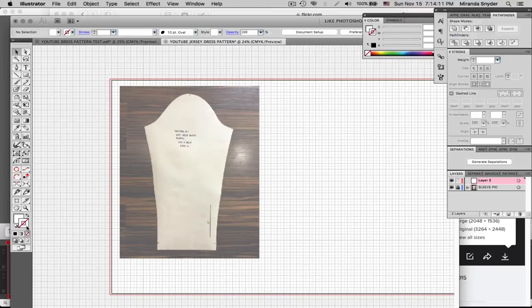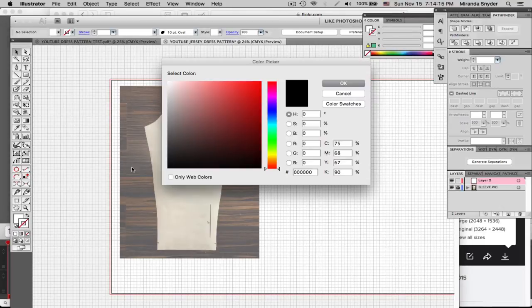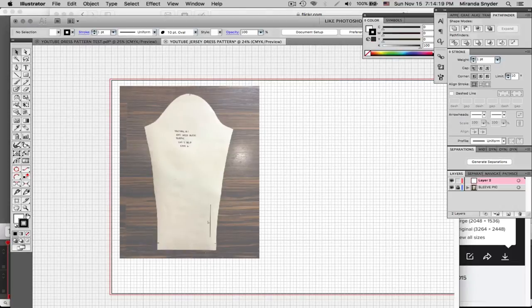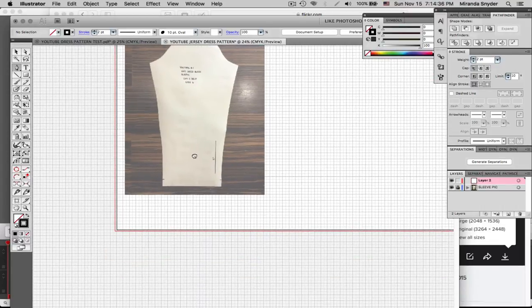Before we start tracing, we want to make sure our pen is black. You can either double click this and pick a color, or you can hit that and then hit that and then make no fill and then go back to pen. Hit pen or P on your keyboard. I'm going to want it 2 point. And then we are ready to trace this thing. Let's start at the bottom.